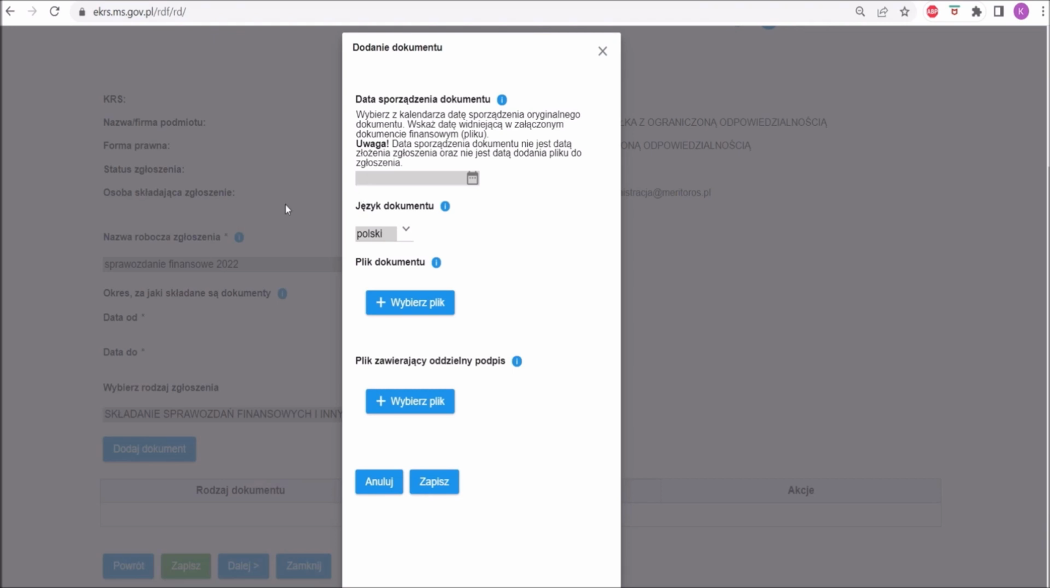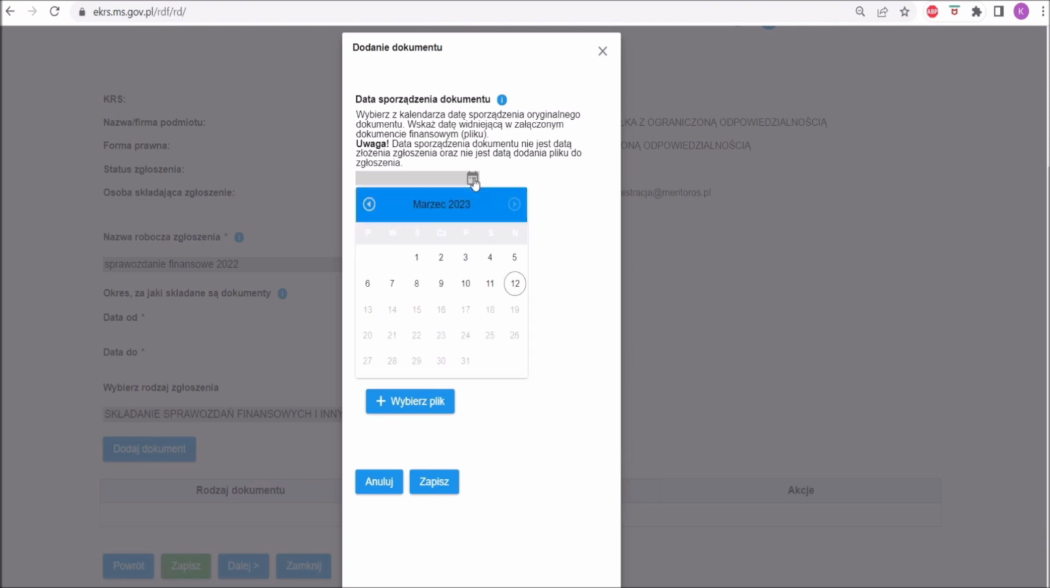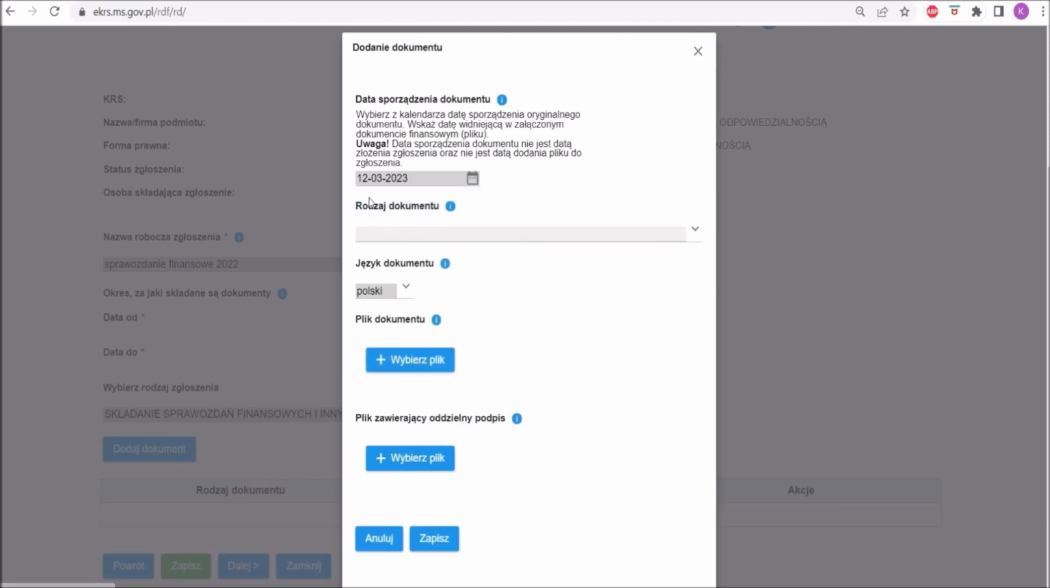However, please remember that if the financial statement has been generated, let's say a few days earlier, here we need to type in the date of the generated document rather than the date we report our statement to the KRS.